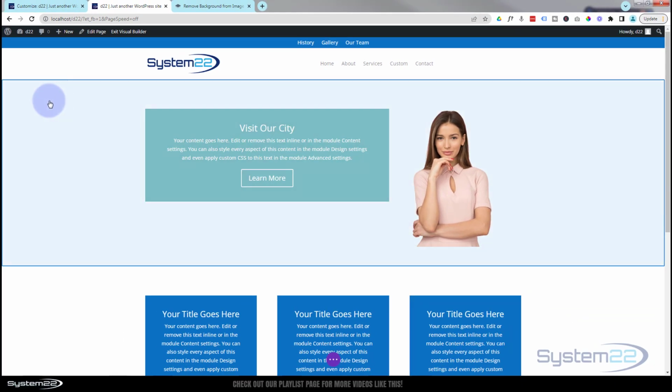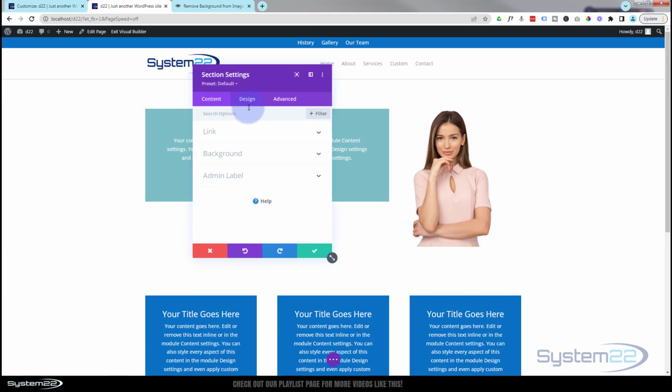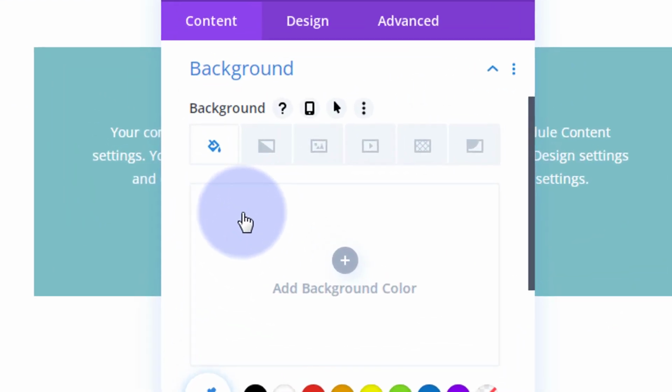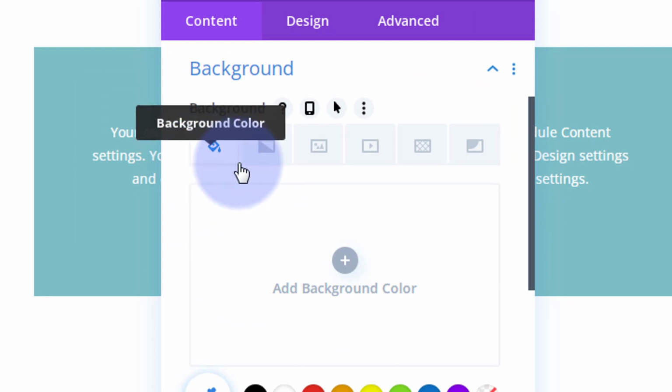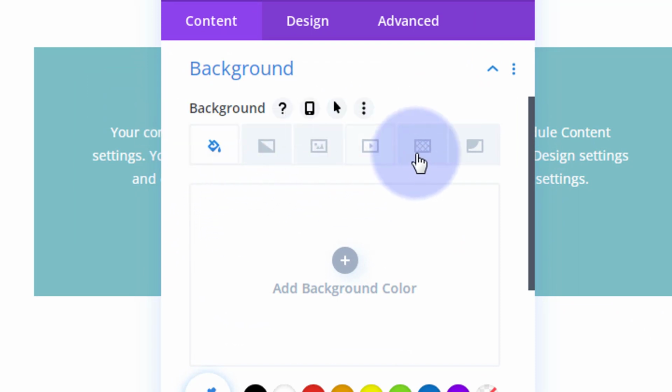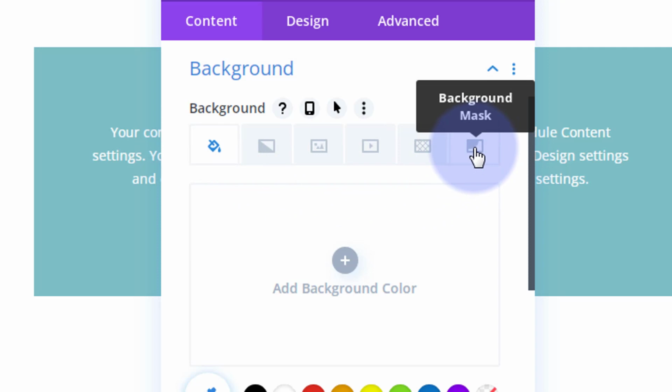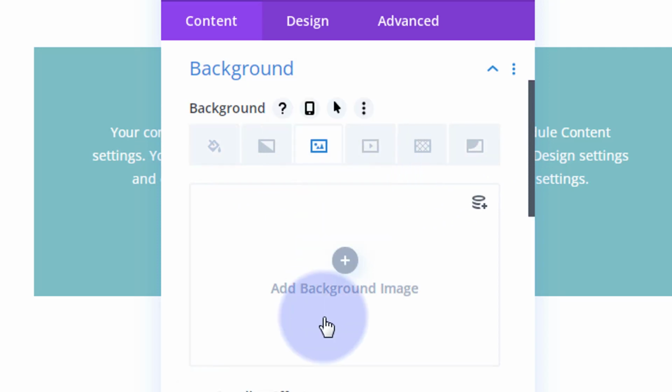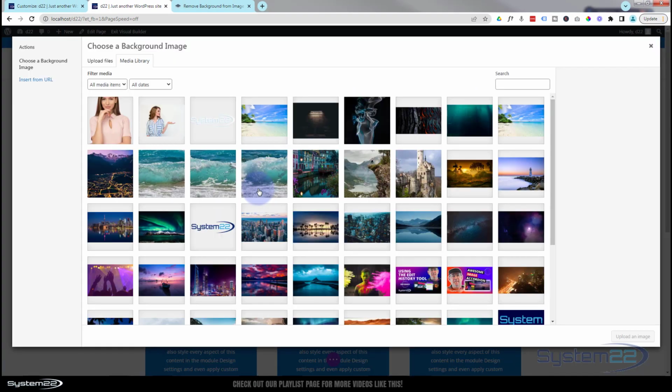So we'll go into the section now. Blue tab for the section. Same thing. I'm actually going to put a background in so we can see what's going on. And as usual with Divi, you've got great background options. You've got color, gradient, image, video, background pattern or background mask. I'm going to go with a simple image for mine today. And I'll use the same image as I did before. That seems to work okay.